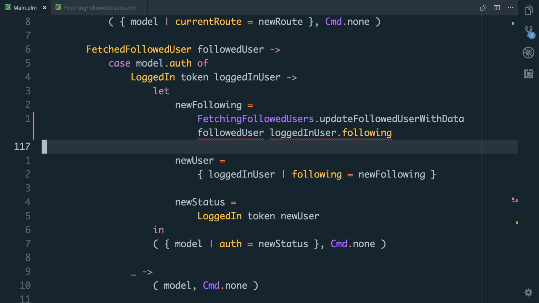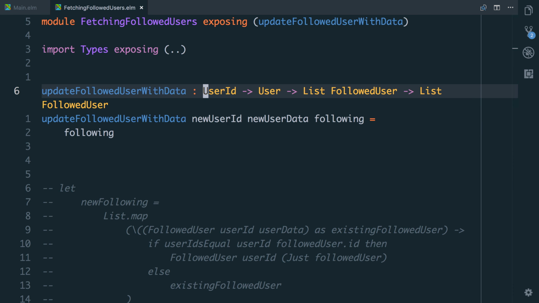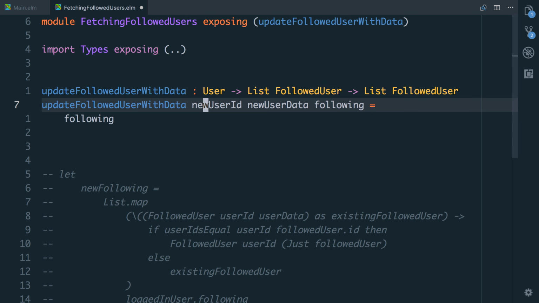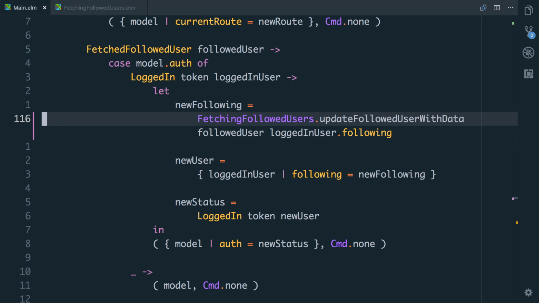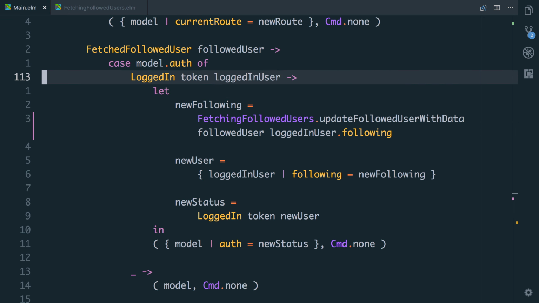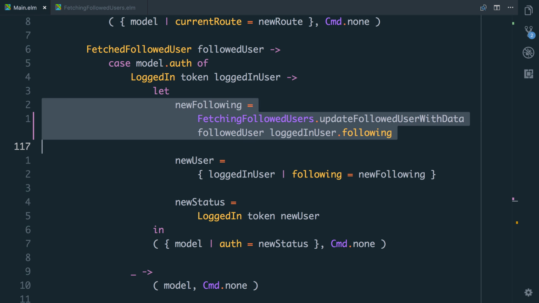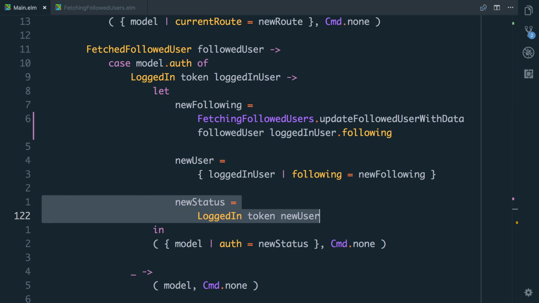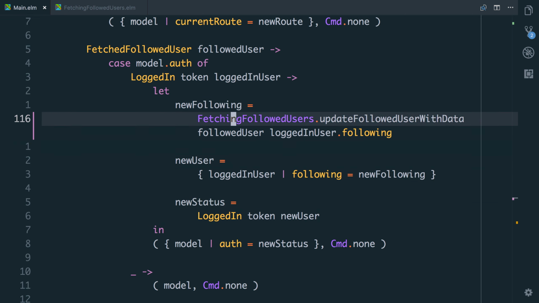So this is already looking much cleaner. If we go in here, we can update our type. So we're not going to take a user ID, we're just going to take a user. So you can see already that this is cleared up. Just moving the code out has left our update code much easier to read. We update our following list, we update the user, and we update the auth status with that new user.